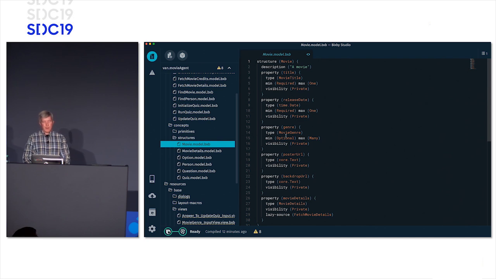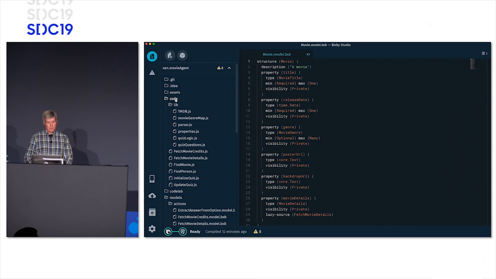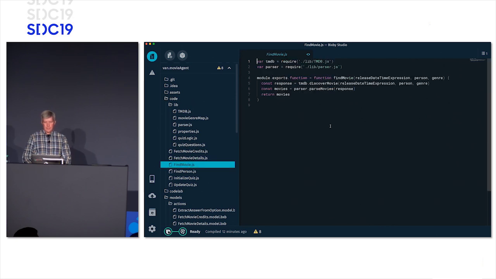This is a bunch of properties, a lot like a JavaScript object would have. All right, so let's go look at the code. Under the code folder, we'll find that findmovie.js file that was talked about in the endpoints file. Looks like it requires a couple of other JavaScript files. And here's a function for findmovie, takes those 3 inputs, discovers a list of movies by calling this function here, discover movie, and then parses the movies that are received.